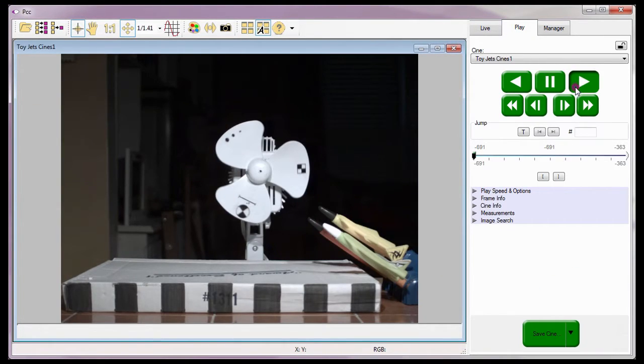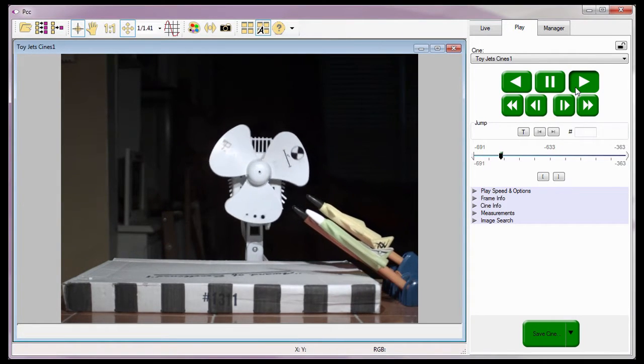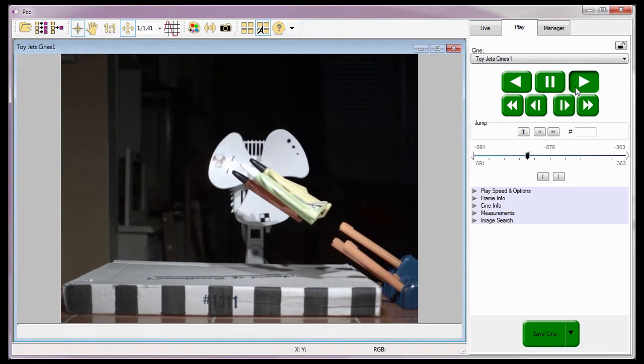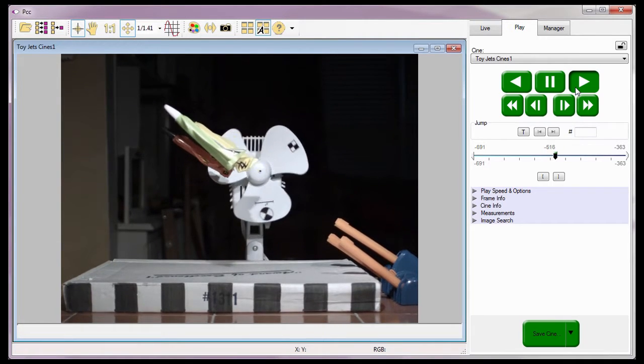So that concludes the editing and saving your first cine video tutorial, in which we covered the steps necessary to edit, re-edit, and save a cine file.